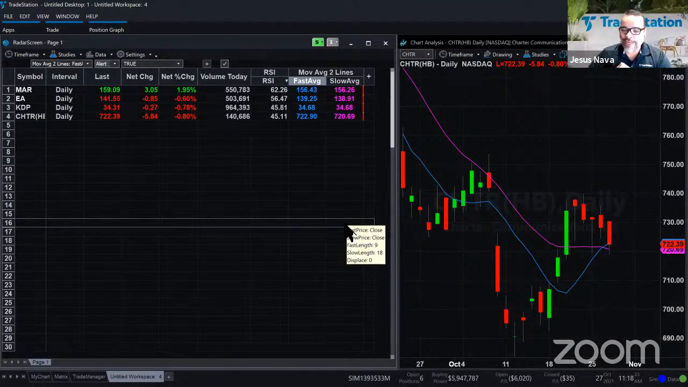All right, I'm going to end it here. I wanted to show you a little bit of charting, a little bit of matrix, and a little bit of scanning. So hopefully you guys saw some very cool functionality here.